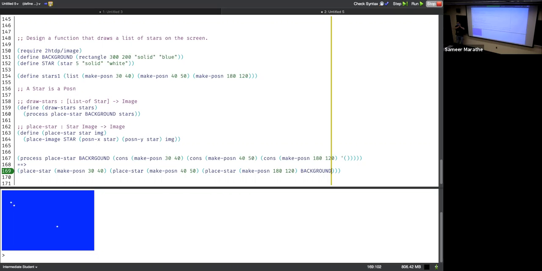So after process runs all the way down to this list, this is the expression that we then finally need to evaluate. And to evaluate it, we first need to place the last star over the background. Then we place the penultimate star over the last star in the background. And finally, we place the first star over the image that was produced from that. Okay? Any questions? Make sense?